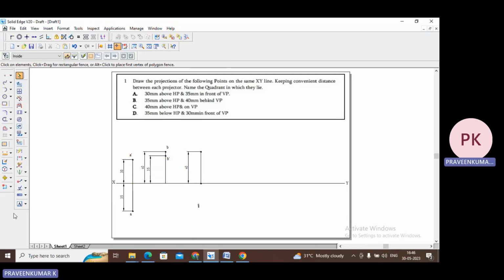So now go for naming. Go to text, C and C dash. This is C and C dash. So this is my C dash, and the top view is on the XY line. This is my C. It will lie either in the first quadrant or the second quadrant. Now go to the fourth case.